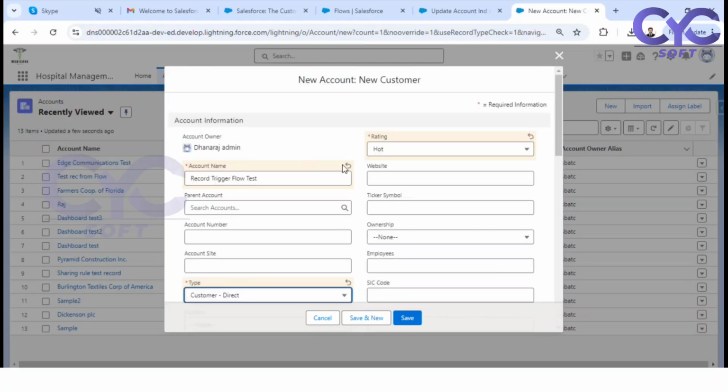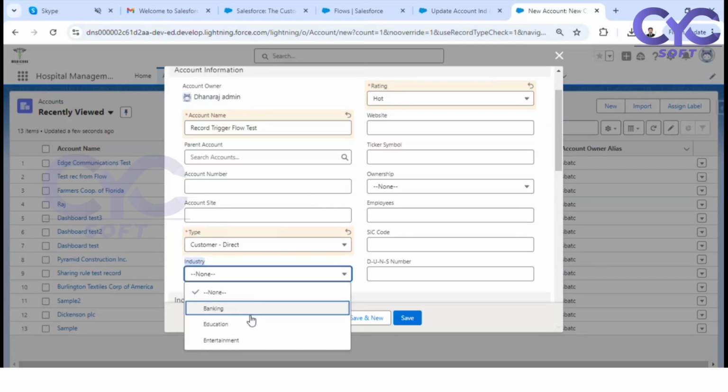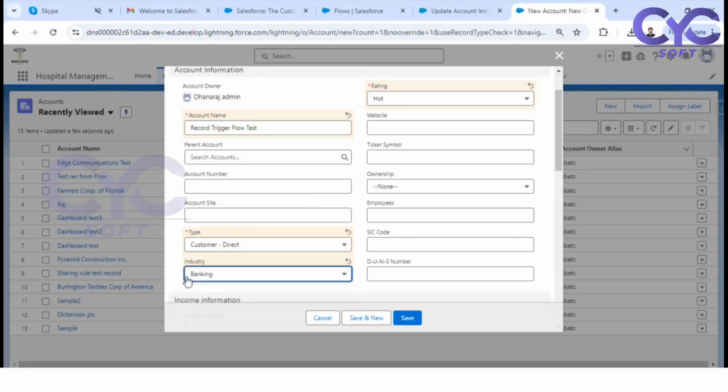This is the new layout, right? We have created. So in this, industry is not there. Okay, sir, industry is there. So let me select any one of the industries. I am selecting the banking here. Just click on the save button.